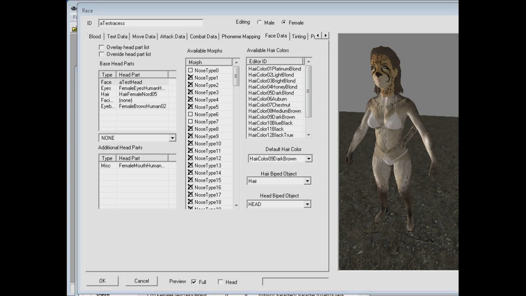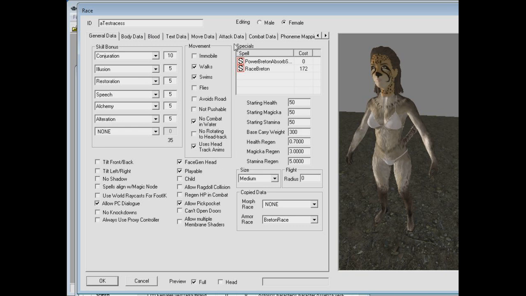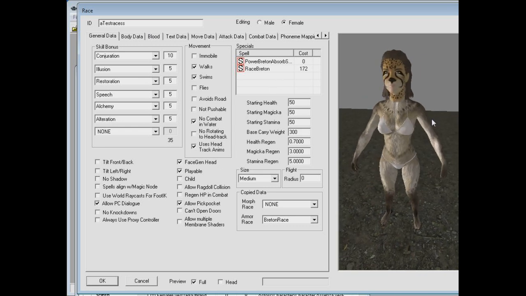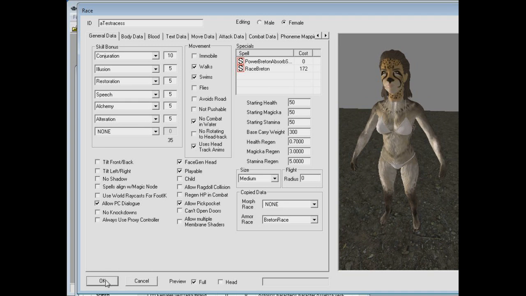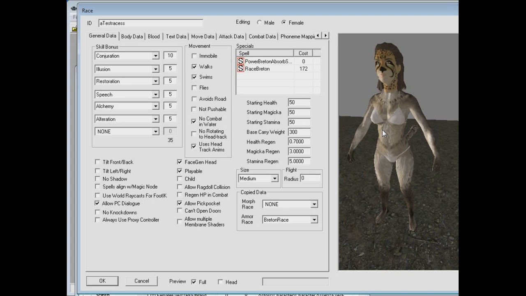And I think that's about it. If you haven't done so already, go ahead and change your text stuff. Oh, this was the one I had before, so it's a little different. And your stats. And I think we're finished. Once you go in the game, you can change it however you like, your regular character creation. You can change the face around.